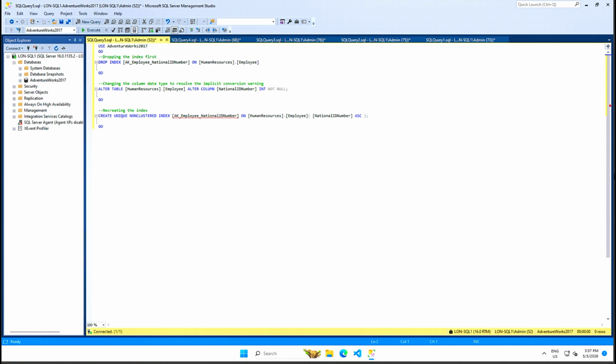So what we are doing first is dropping the index so that we don't get that message. Then we change the column data type to resolve the issue, and then we recreate the index. So these are the three tasks. Let me execute that. It completed successfully this time.